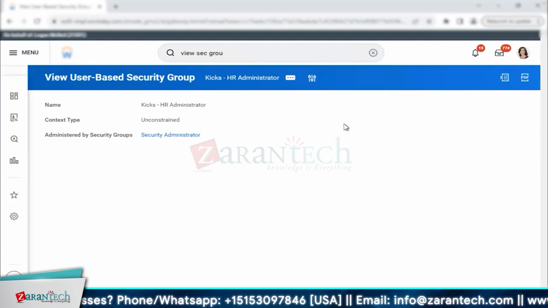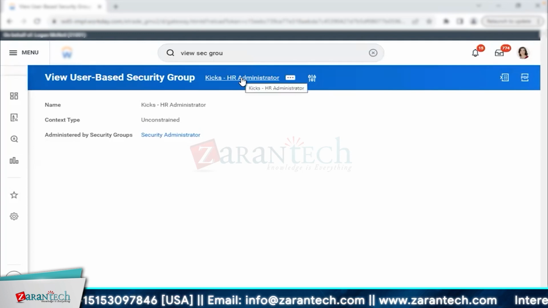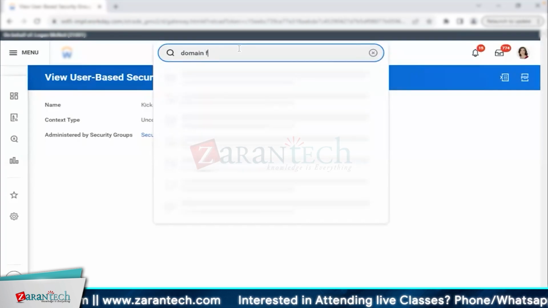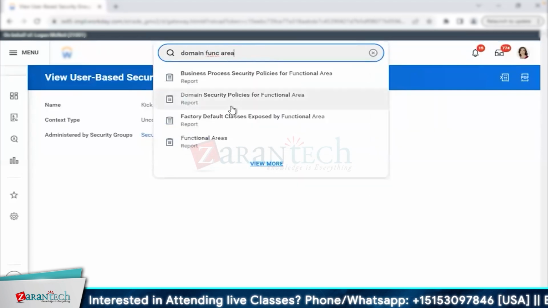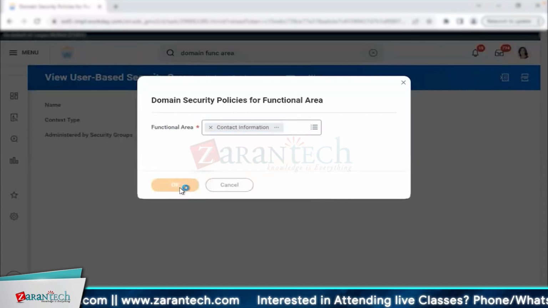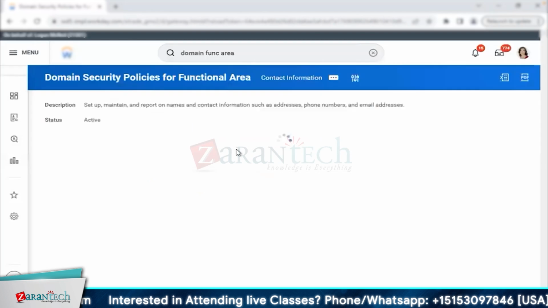Now, I want this Kicks HR admin to have access to personal information, their contact information, their benefits information, their compensation information. So it will be a combination of different domains and business processes. Okay. So what we'll do is we'll first look for, let's say we start with domain functional areas. We'll start using these reports, domain security policies for functional areas. Let's say you want to give them contact information. We'll search for that functional area. In this practice, we have already done it, so we are just doing it again.